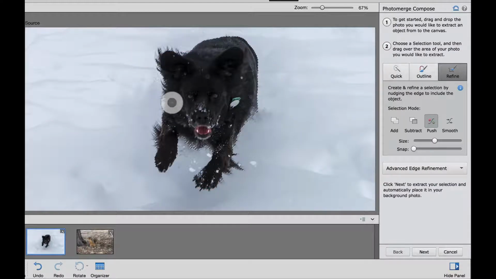So select OK. Once again, what we want to do is put where we want to add to our selection in between the dark gray and the light gray. And we kind of want to push out a little bit. As you can see, I'm pushing out to all those little tiny hairs right in here, and the marching ants are following the hair.